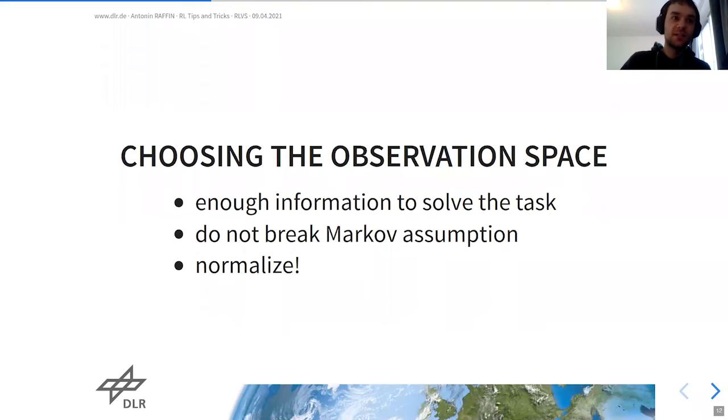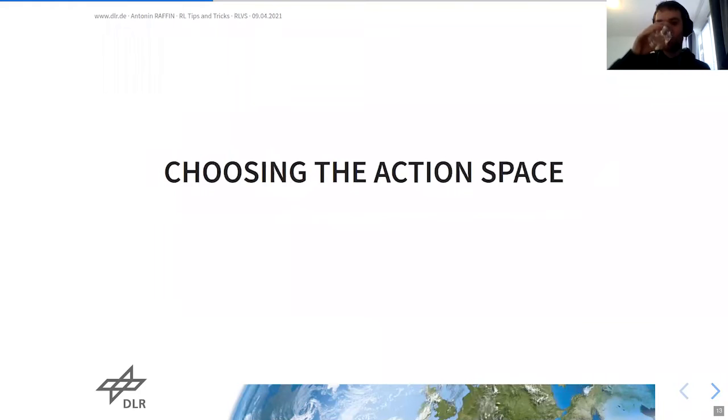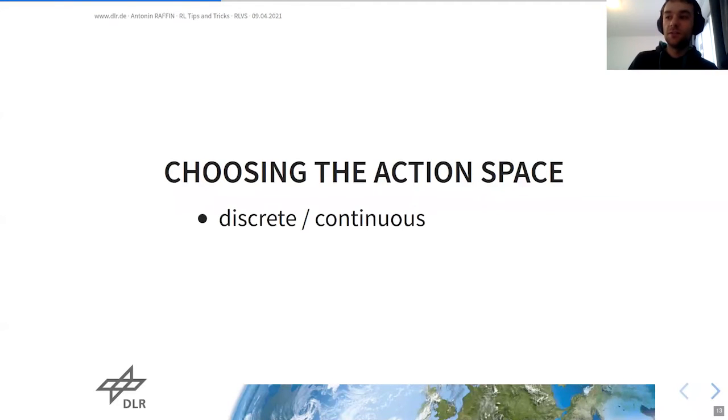The next thing you need to choose for a custom task is the action space. And the first question you need to ask yourself is, do you need discrete or continuous actions? So discrete actions are like Atari games, when you push buttons, when you use a switch. And continuous action is when, for instance for a robot, you can ask for a desired position, which is a continuous value between two limits.